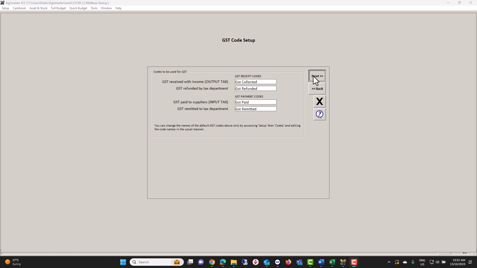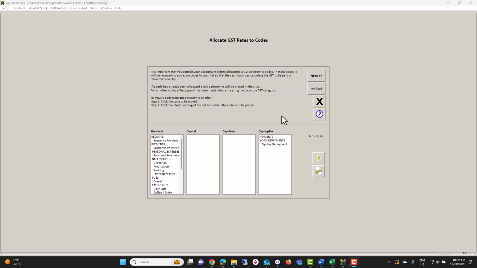So we'll click Next. And here we can see the different GST categories assigned to different codes. So all of our codes with standard GST are here, capital here, capital free here, and capital input tax here. Once we're happy with this, we'll click Next.